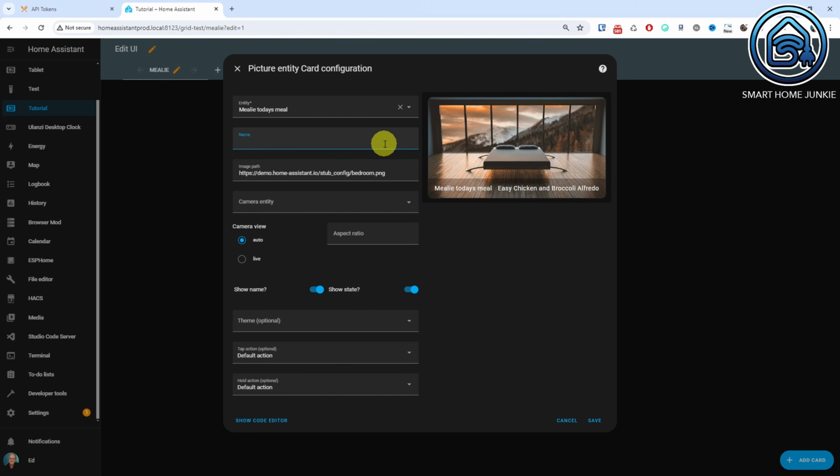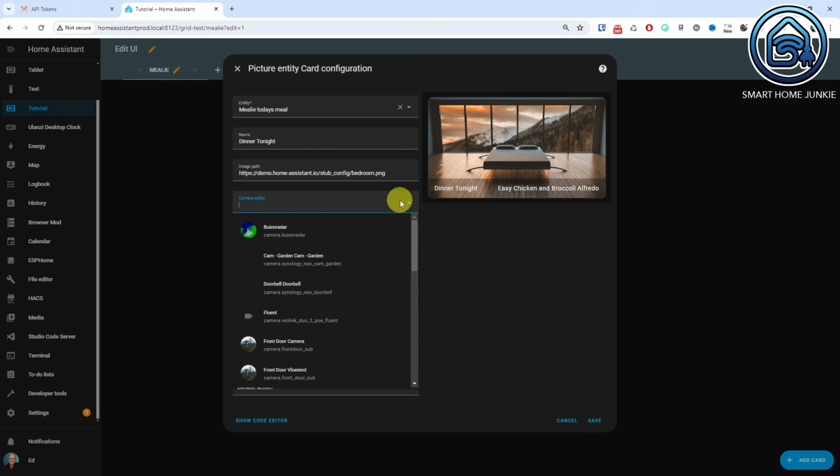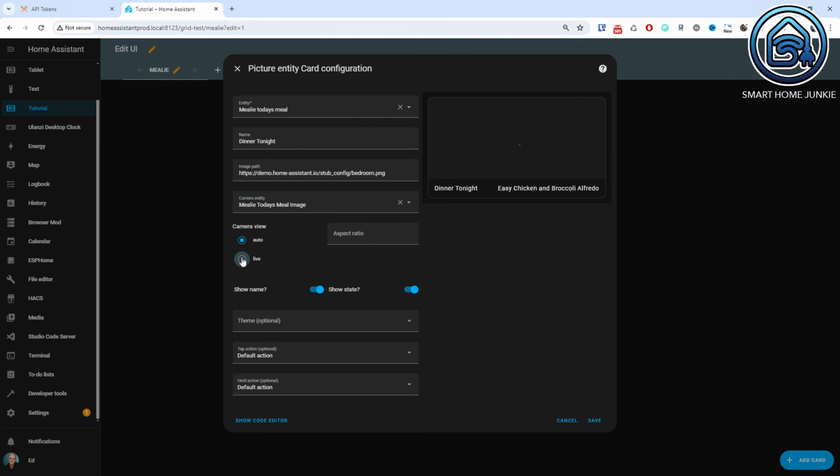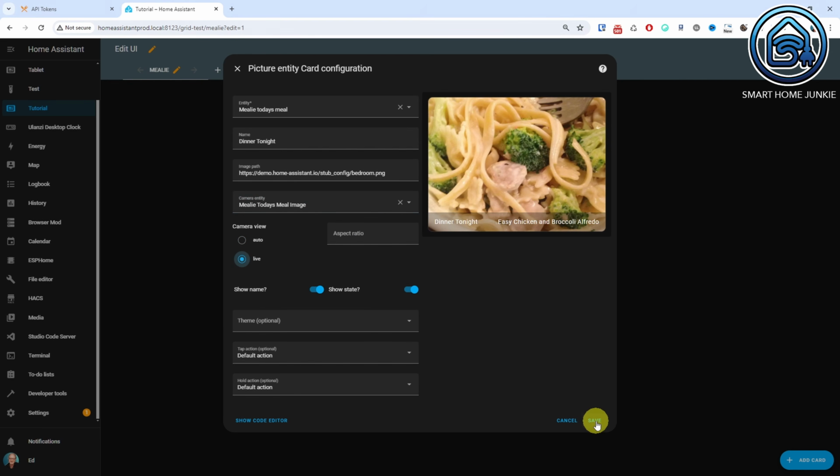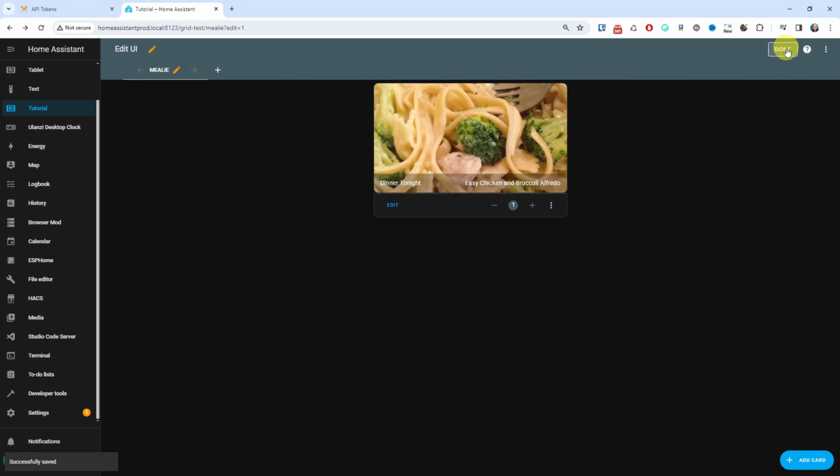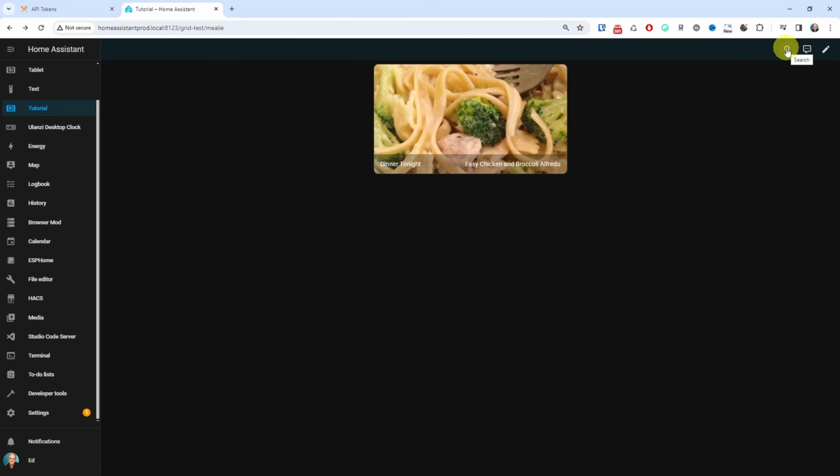Enter a meaningful name like Dinner Tonight. Select your generic camera in the Camera Entity field. Select the Live Camera View radio button. Click Save, click Done. Your meal of the day is now visible in Home Assistant.